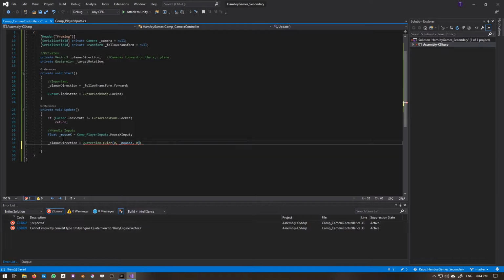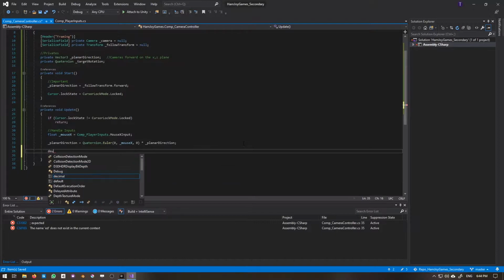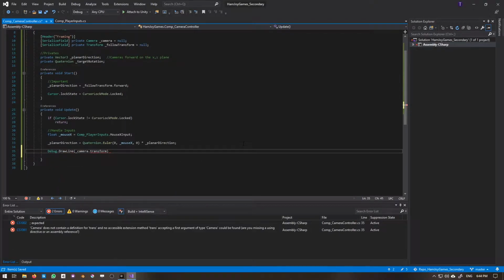What we want is to take the input from the mouse X and apply it to the rotation of the camera on the Y axis. So we'll rotate the current planar direction by the rotation generated by our mouse X. We'll use the draw line debug just to visualize this in our project.